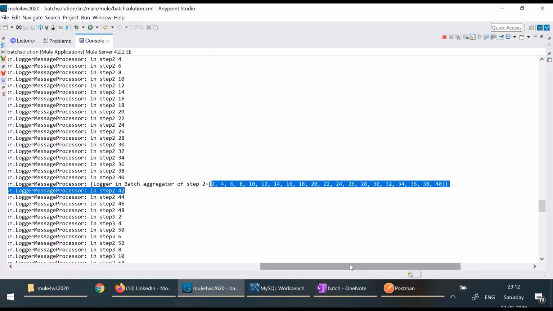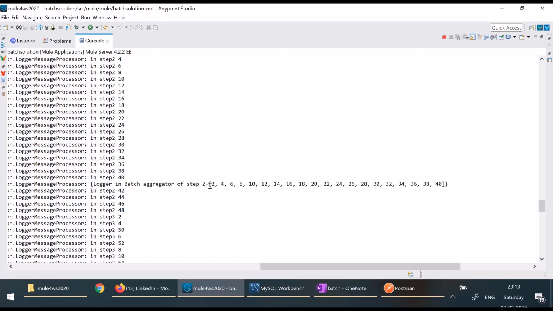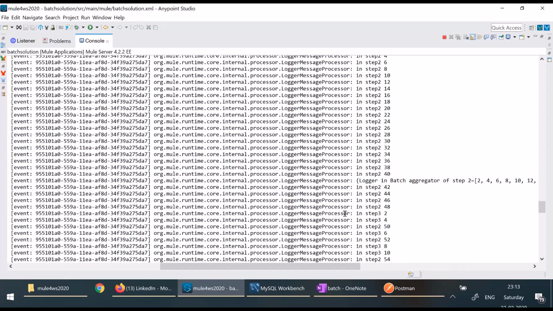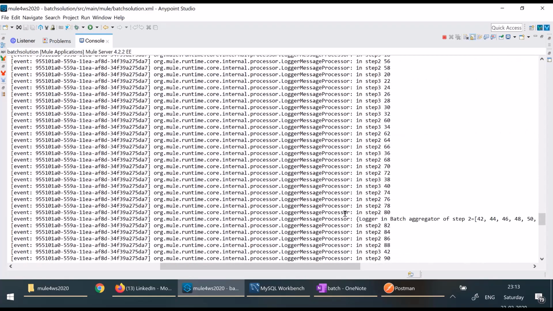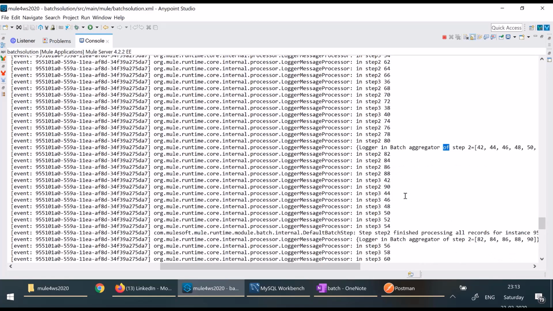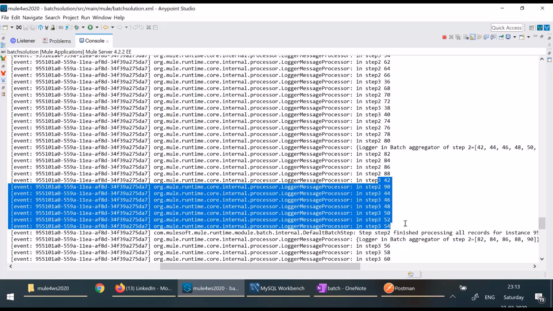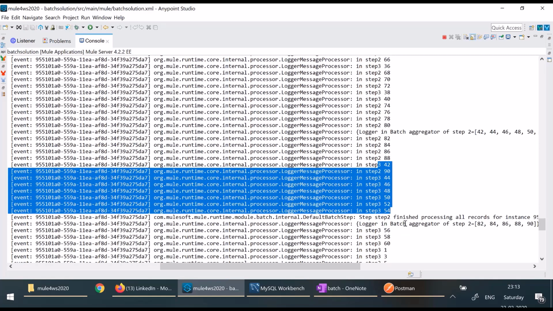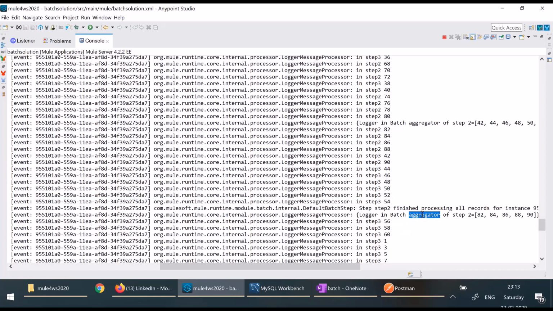Whatever I configured inside the batch aggregator is executed only after aggregating 20 records. Sorry, I gave the batch aggregator size as 20. So after 20 records, whatever I kept inside the aggregator was executed. Again, all the records are processed, and after 20 records, again this is executed. Like that you can see. And then here step 3 started even before the step 4 aggregator is executed, right?